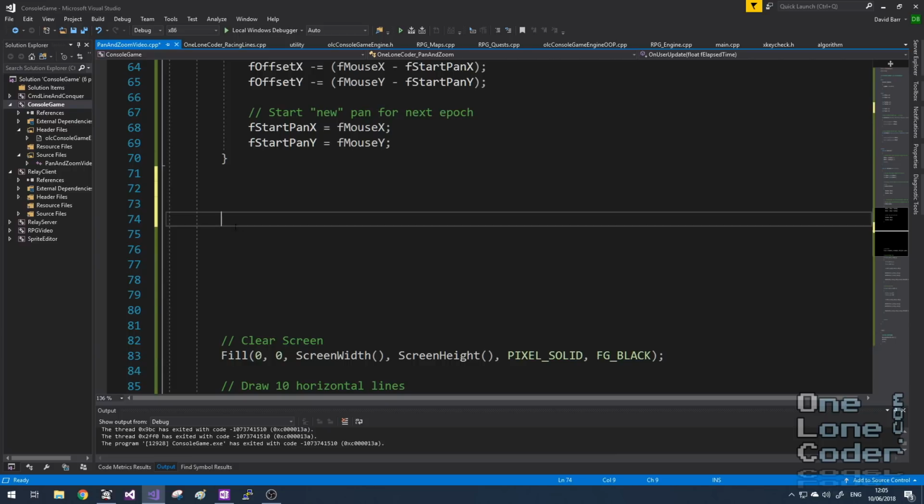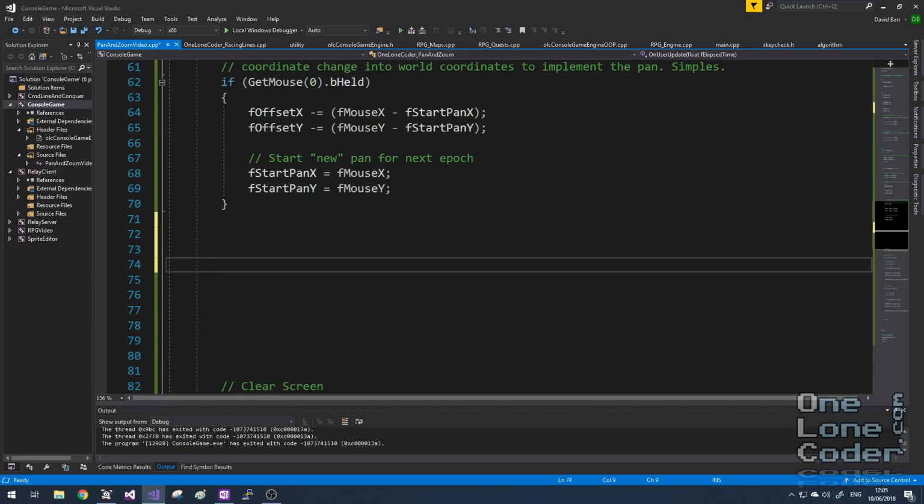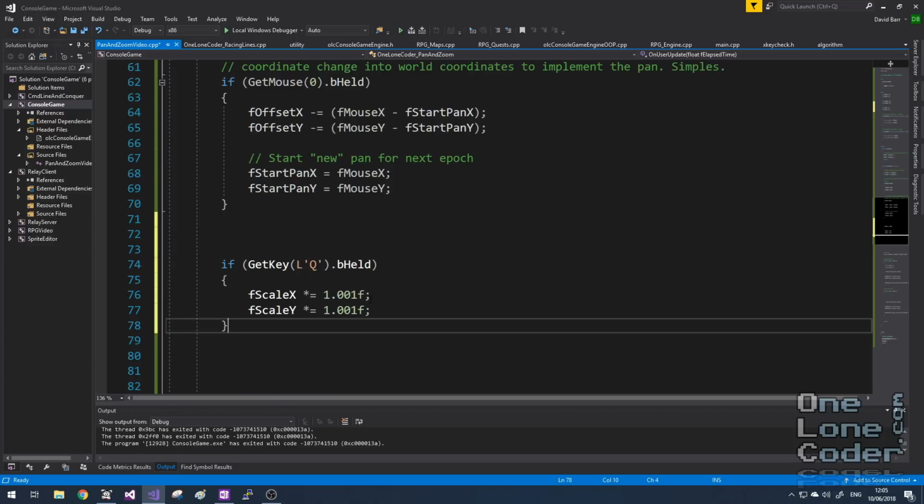Now, to my shame, I have no mechanism for capturing the mouse wheel as part of the console game engine. I certainly will add that in the future. But typically you would want to use the pressing of the mouse wheel as part of the panning operation and the scrolling of the mouse wheel as part of the zooming operation. I'm going to emulate this with the Q and A keys being held down. So I want to zoom in, i.e. make things larger, when I hold down the Q key.